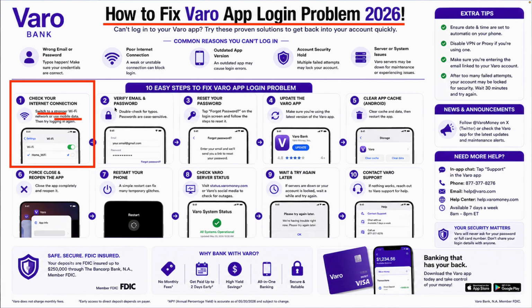If that is not the case, you might need to simply go ahead and verify your email and password, which means double checking for typos, and passwords are also case sensitive. If that doesn't work, simply click on forgot password and then reset your password, as they will send you a reset link to your email. Simply go ahead and open your email and reset your password.